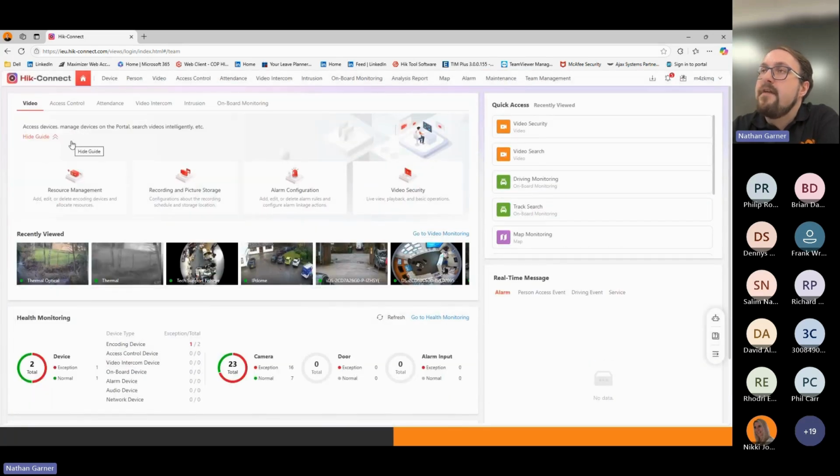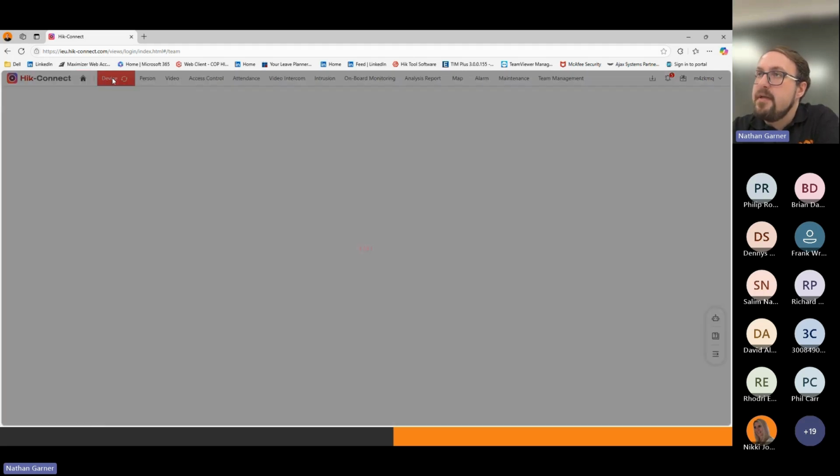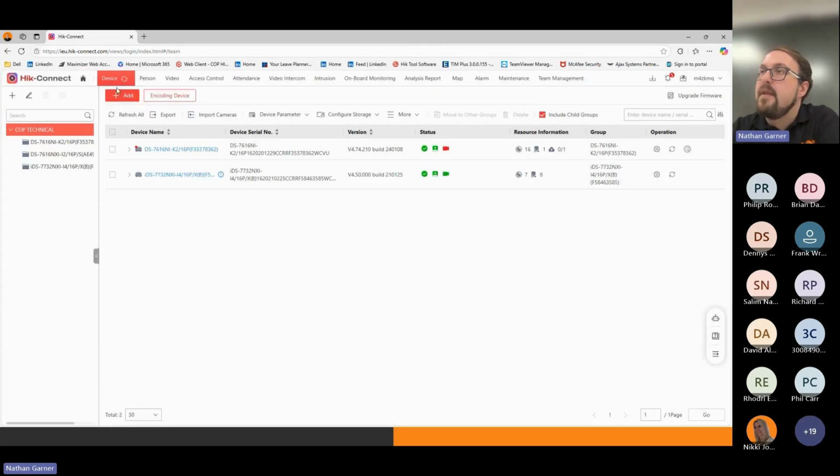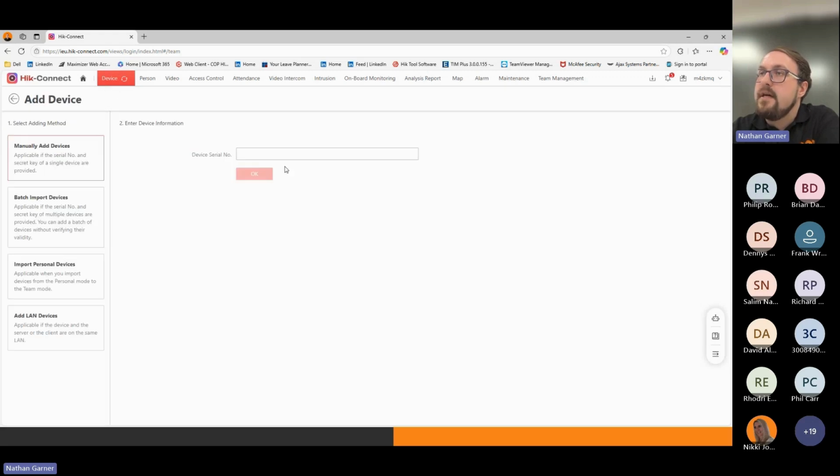Now to add in devices, it's really simple and easy. We've got the devices tab. We can click on add device there. Now we can add in via a serial number. So if you're remote to where the device is actually based at that current time, you can input the serial number of the recorder and it will add it into the platform.